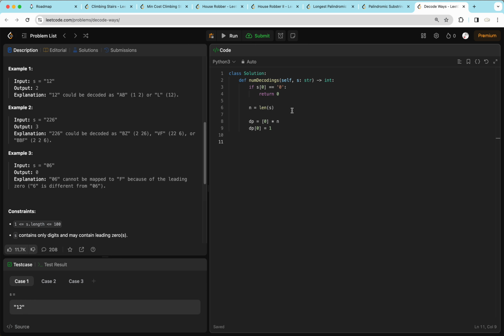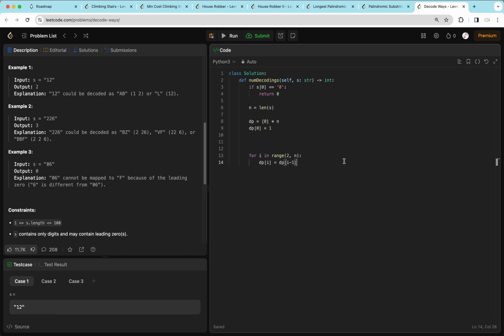Okay, so now what we're going to do is a for loop. Our for loop is going to start from index 2. I'm going to explain why in a second. It's because we have to go back 2 characters. For example, we have the 26. We're going to look at the number of ways we can do the 2 here, and then increase that by 1, which is this new 26 here. So for i in range, starting from 2 all the way to the length of S, so basically every index, dp at i equals dp[i - 1], because there's at least dp[i - 1] ways to do this.